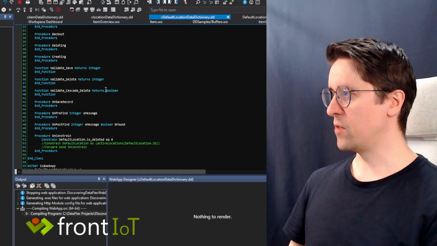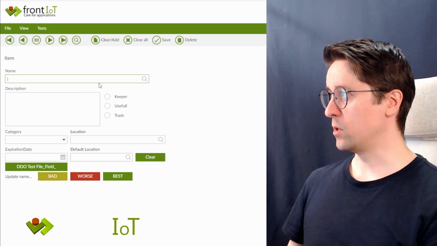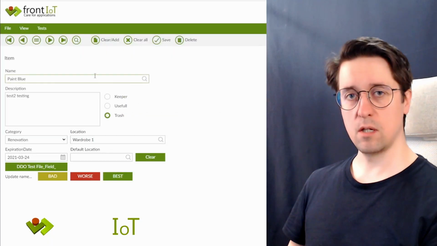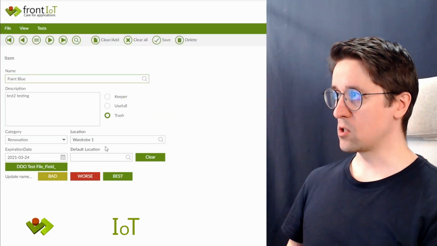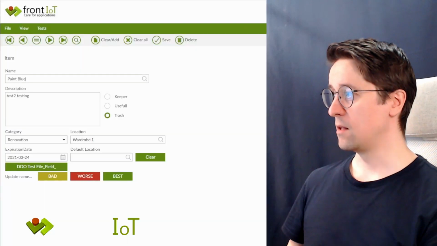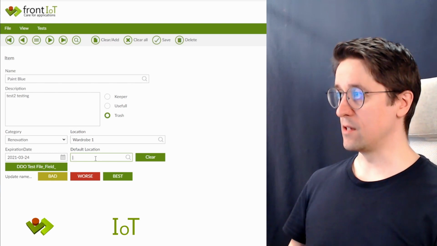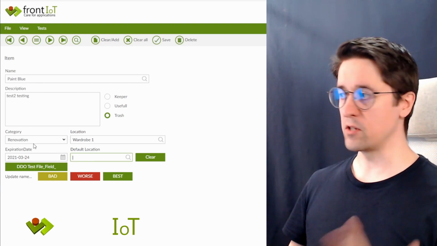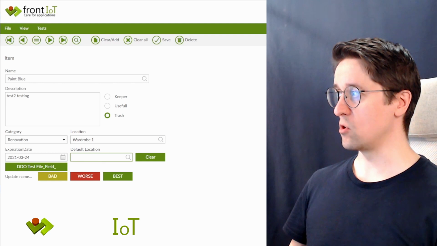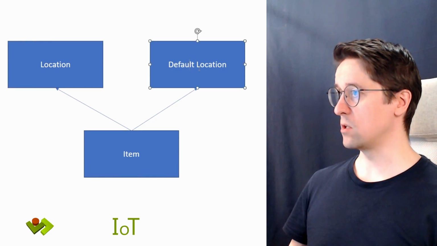So let's see if we remove that. Now we're going to the item view, and now we only have the wardrobes. So now if we select one, we actually get the result. So this one blocked because if we go in and look at this, there is no default location selected. And that means that this one wouldn't have been able to be shown because it's blocked. So let's have a look at what the data structure looks like. We have the item, we have the location and the default location.